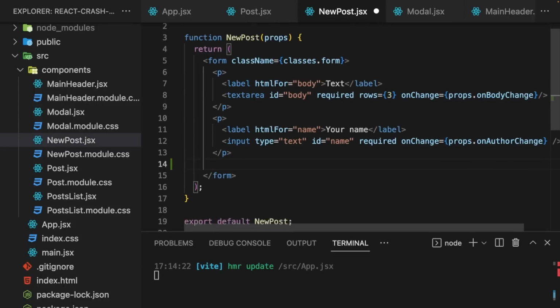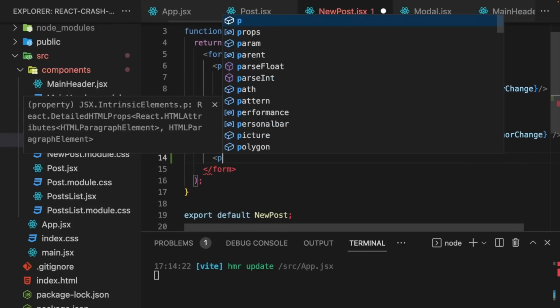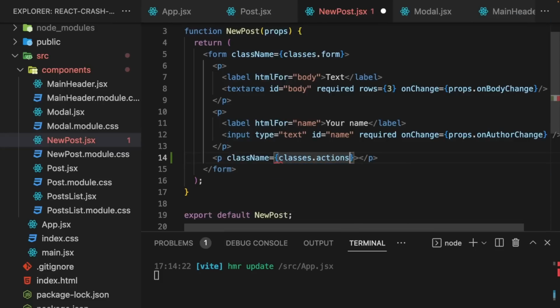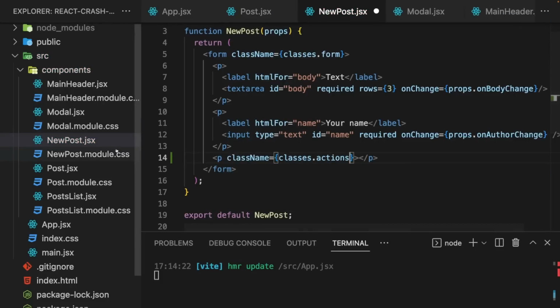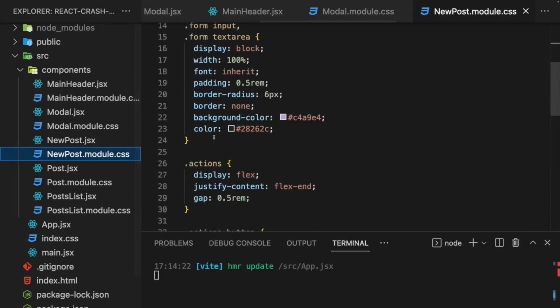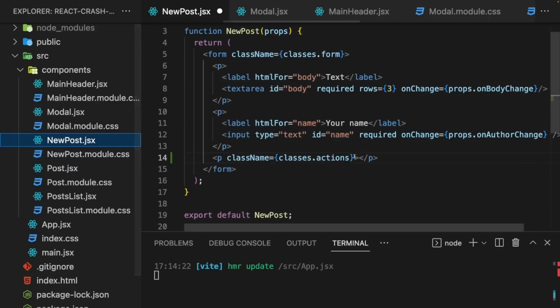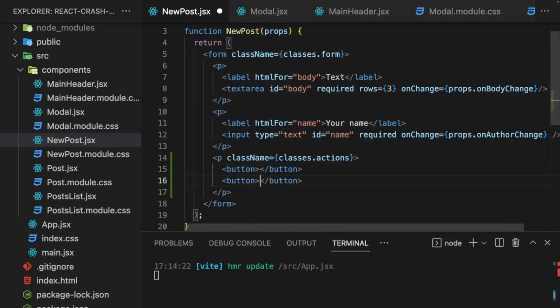For this, here at the end of the form, we can add a new paragraph, which should receive a class name of classes.actions, since I prepared a class named actions in the CSS file, which then will style these buttons accordingly. Now, in this newly added paragraph, we should add two buttons. Now, the second button will have a caption of submit. The first button will have a caption of cancel.